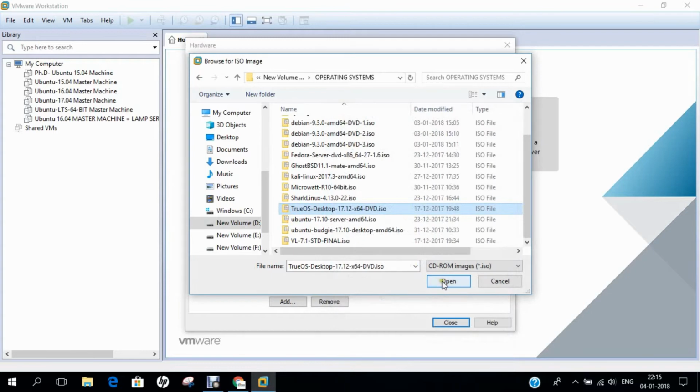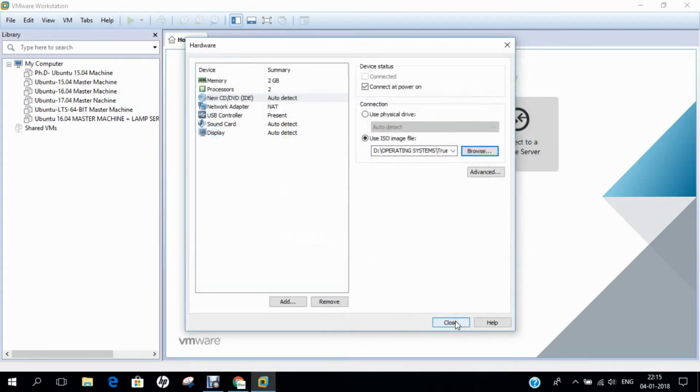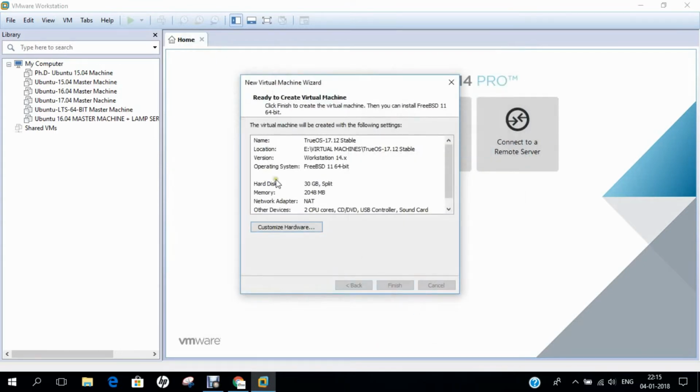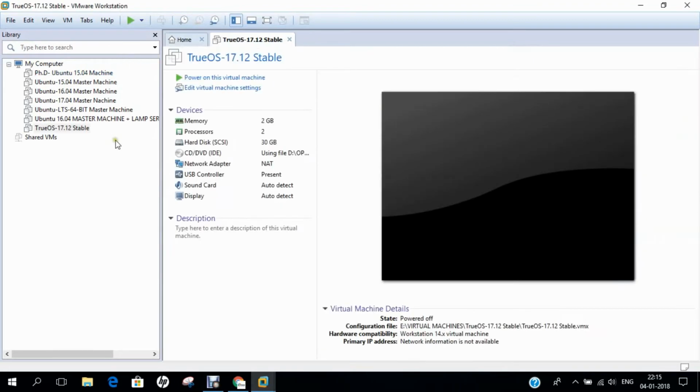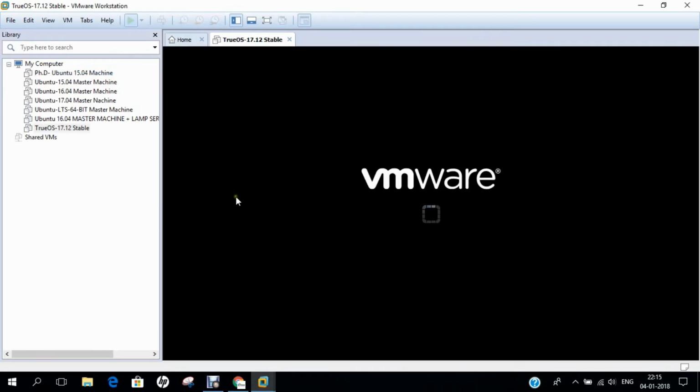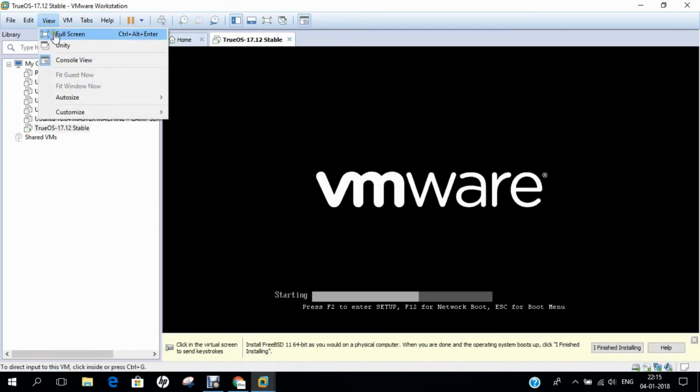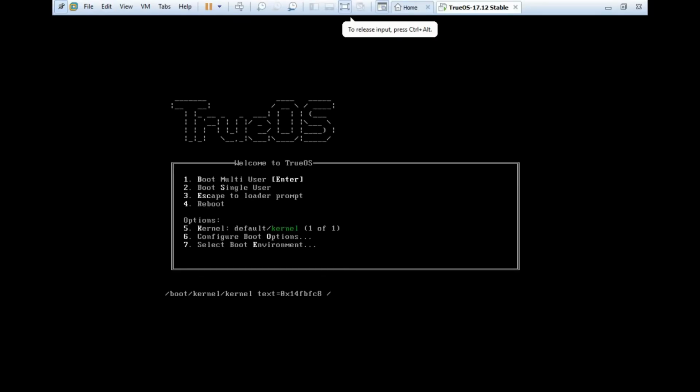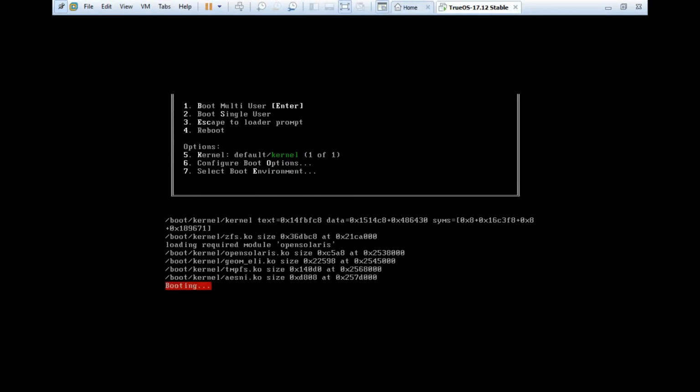So let's click OK and let's open, and now you can see that it is set, and now it is high time to click on finish, and we should start firing the virtual machine. So let's power on this virtual machine. So let's click on view and full screen. So you can see that the CD is loaded. So let's press enter and boot the multi-user.